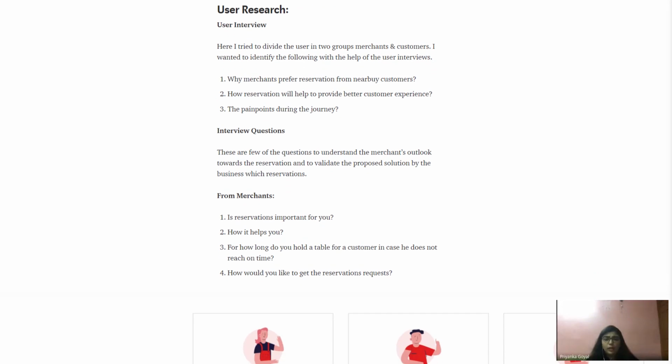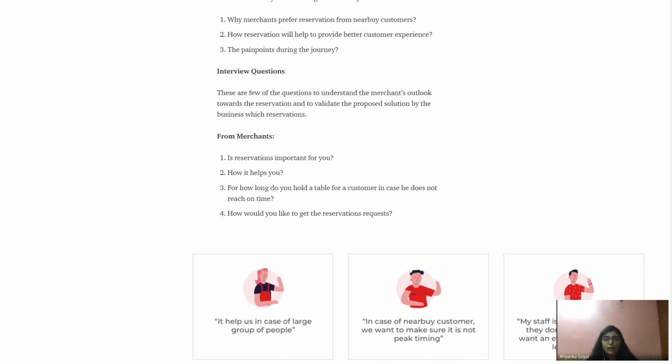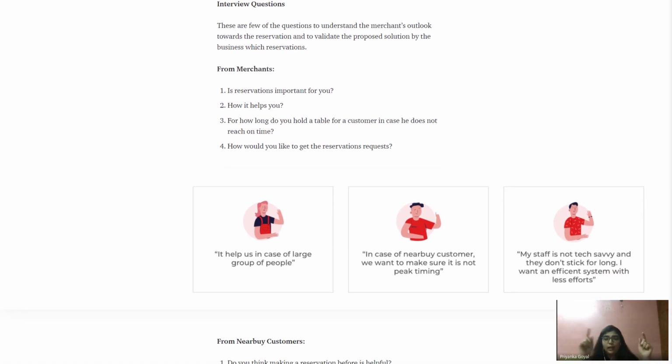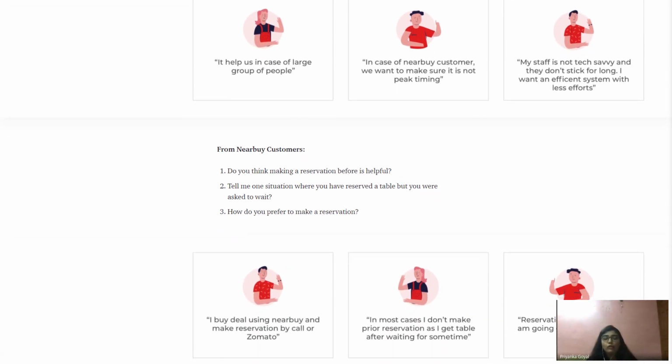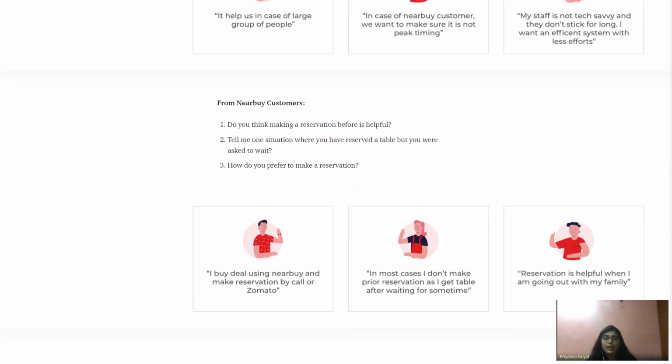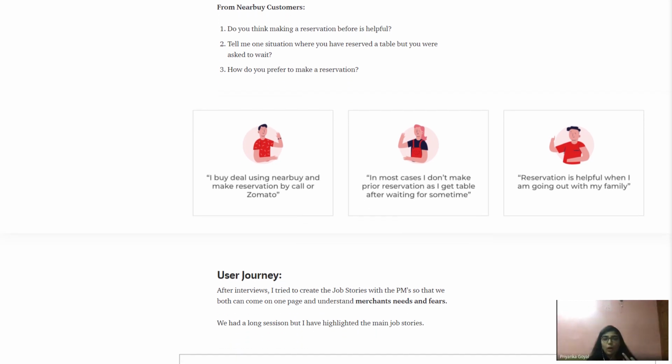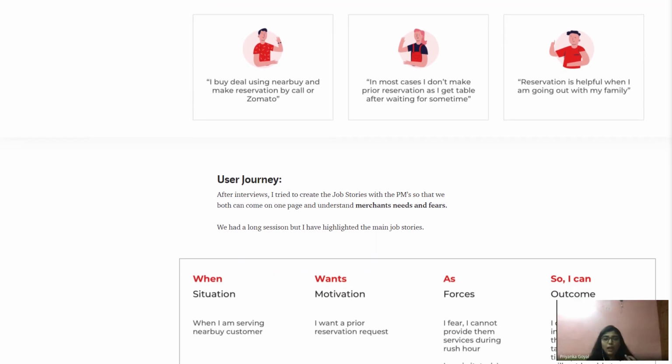Even if you see in my user research, I've spent much time defining two types of personas. I've mentioned my personas like this, with the insights I got from merchants, what they're saying. I tried to put them in dialogue because it gives a feeling that they're actually saying this. From customers, these were my feedback, so I've added those. So they don't have to read everything, they can just read this and get an idea of what it is about.